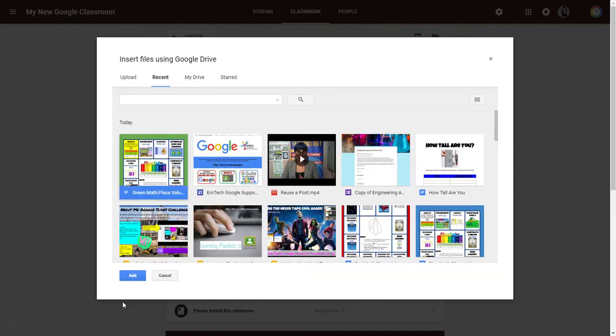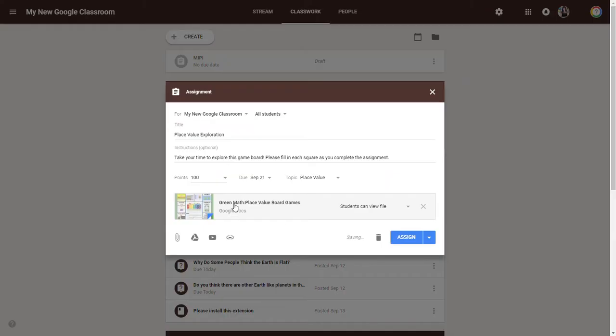I'm going to select it and add it. Instead of students can view file, I want to make a copy for each student so that they can fill in the color and paste their way. Now I'm ready to go ahead and assign.